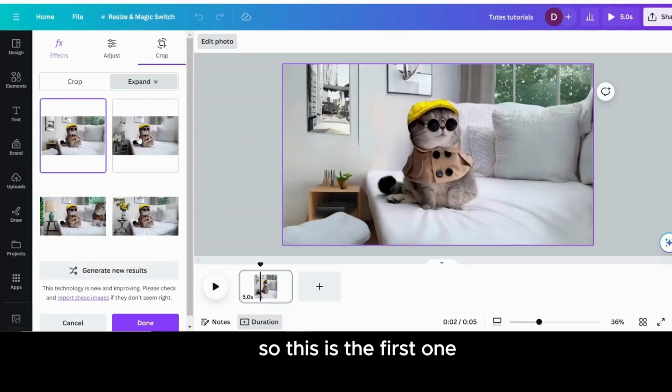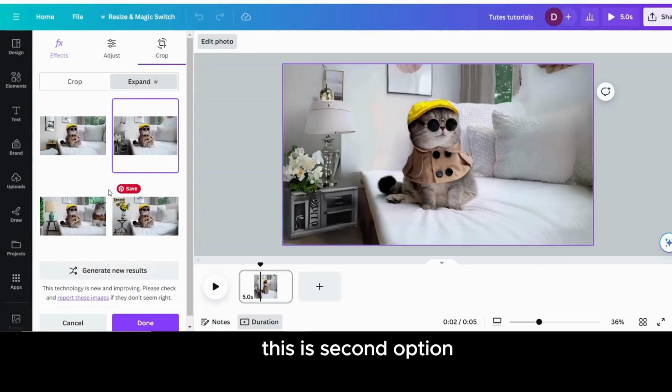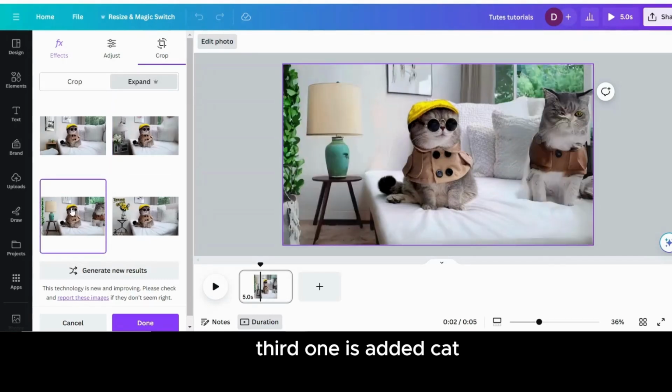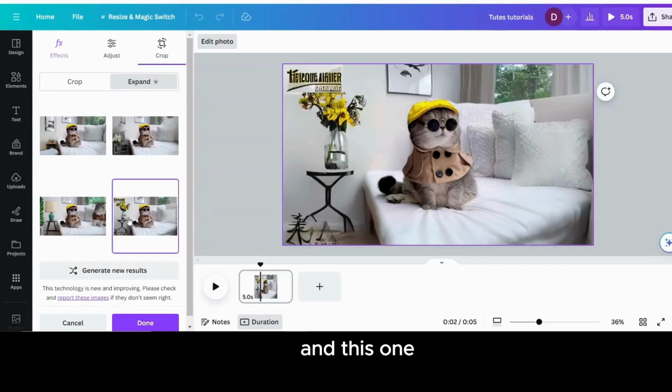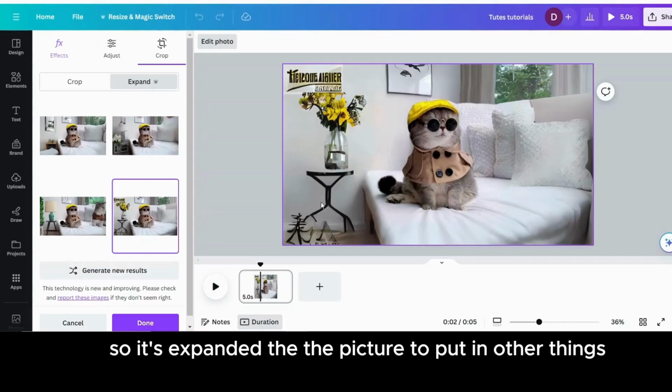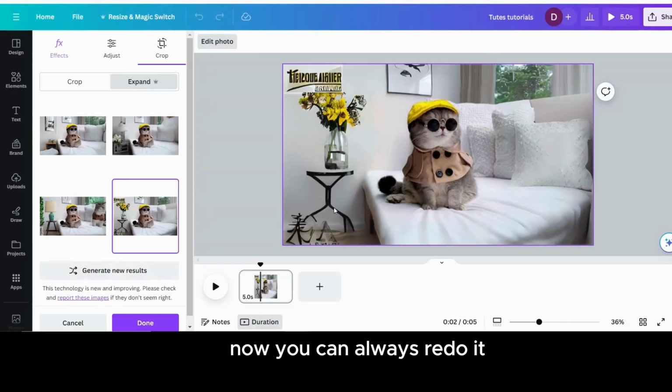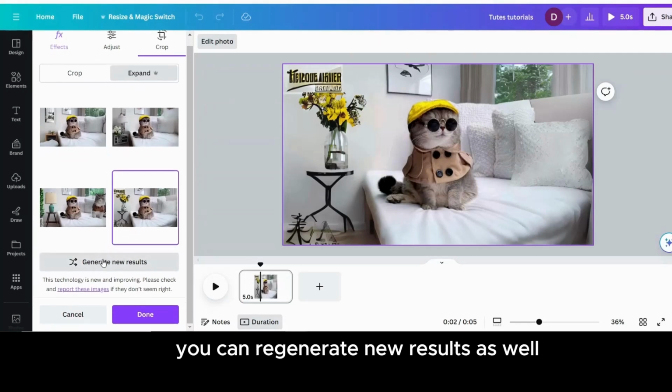So this is the first one. This is the second option. Third one, it's added a cat. And this one, I like this one. So it's expanded the picture to put in other things. Now you can always redo it. You can regenerate new results as well.